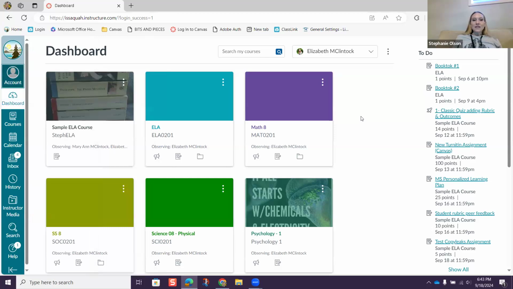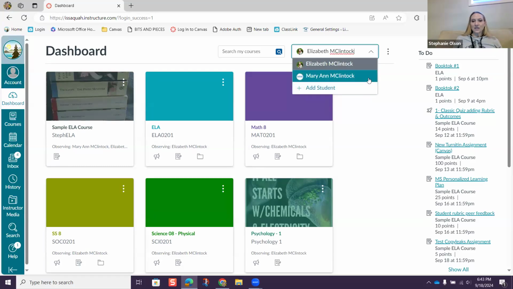So right now I'm looking at my dashboard, and I am in as a parent, and I'm a parent in this moment of 2 students in our district. So if I toggle up here in the upper right-hand corner, I have the ability to go between my 2 students very easily. The add student doesn't work in our district.